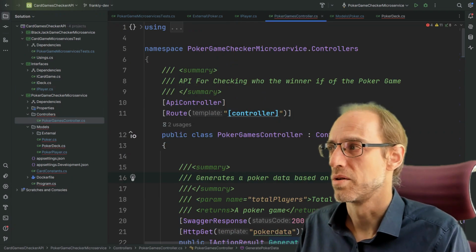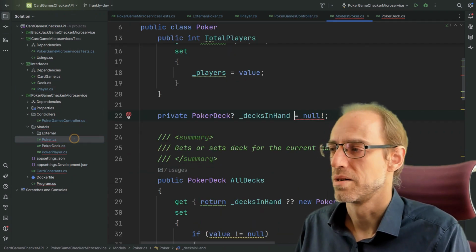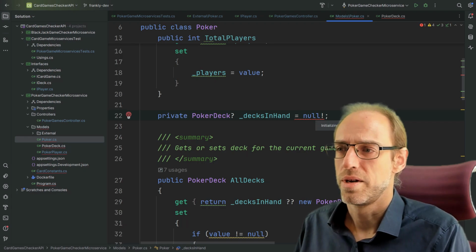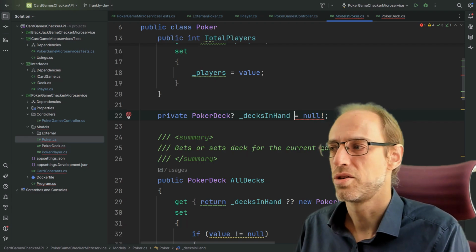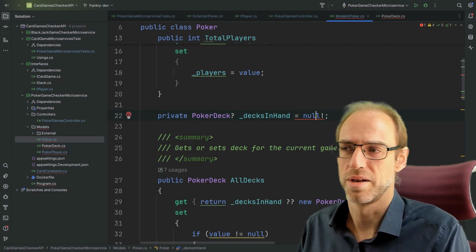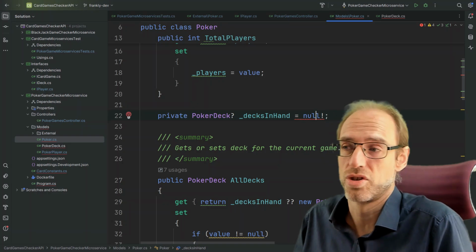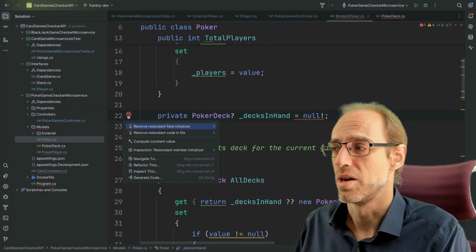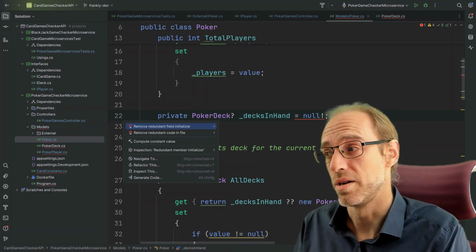Here's another import, so press the shortcut again, goes away. This one here is a redundant initialization, so it's a nullable variable, and assigning it to null doesn't make any difference because that is just the default anyways. So again, you can remove this redundant initializer.